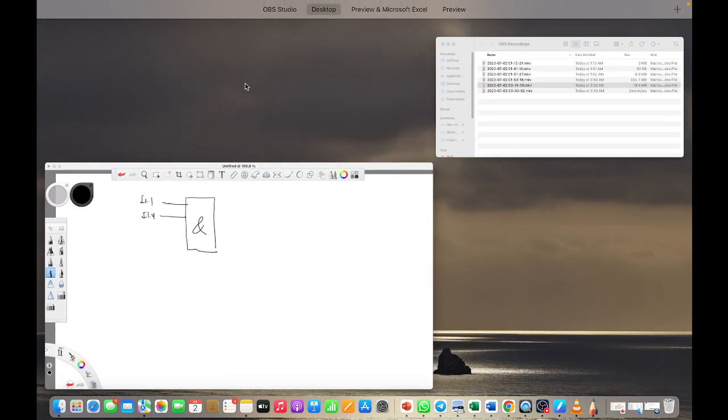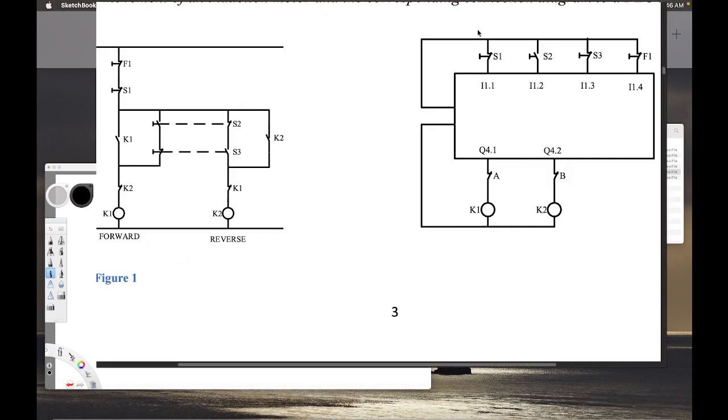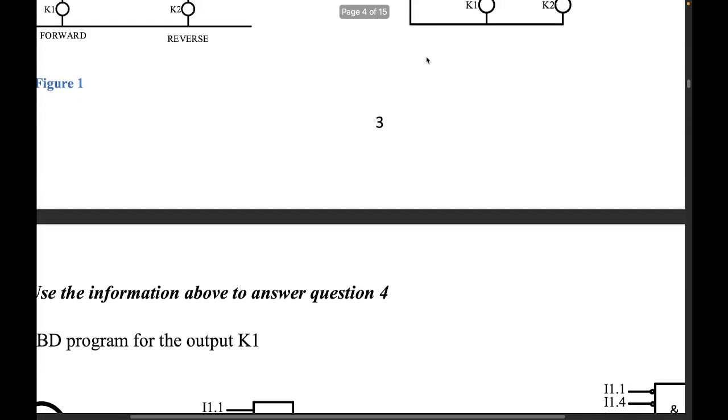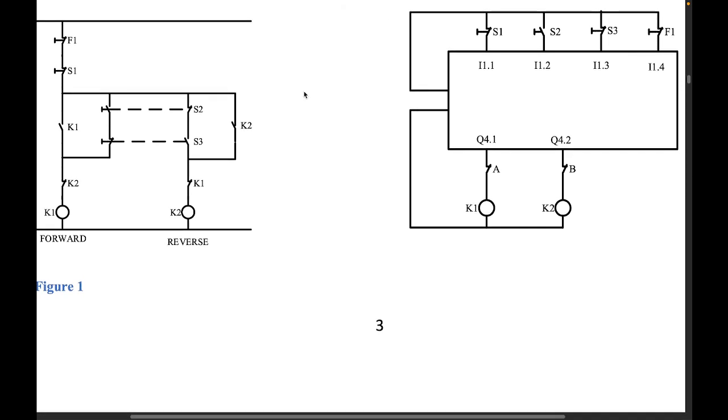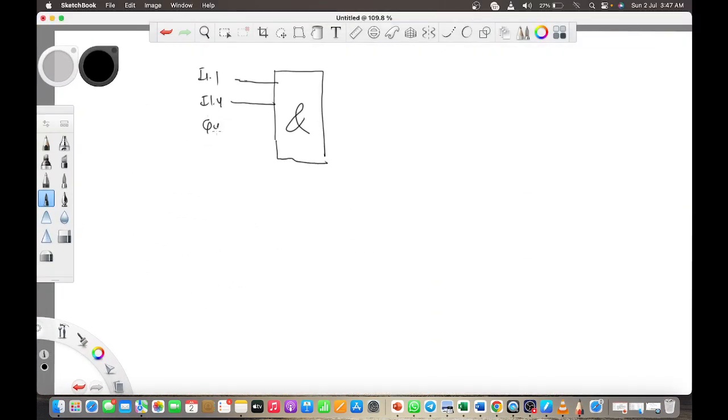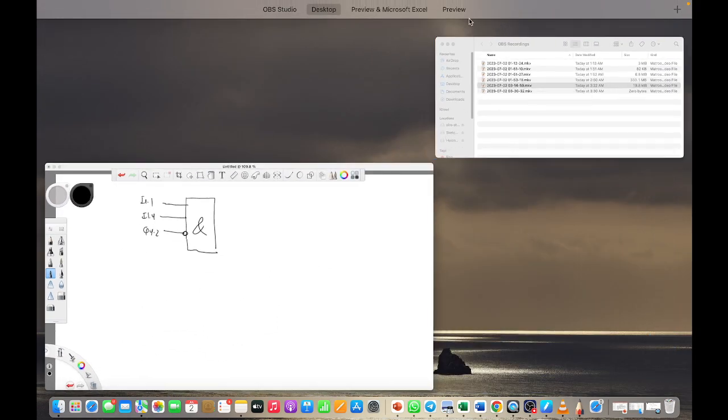Also, the motor can move in forward and reverse. So the motor must not be moving in the reverse direction. So it must not be reverse. Reverse is KO4.2, so KO4.2 must be negated. It should not be reverse. Right. Now let's see.